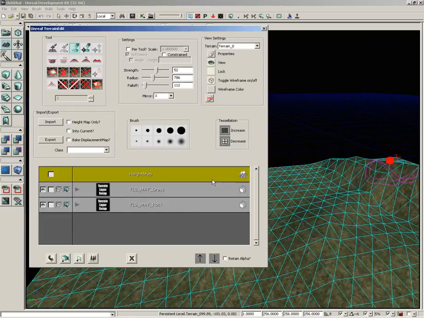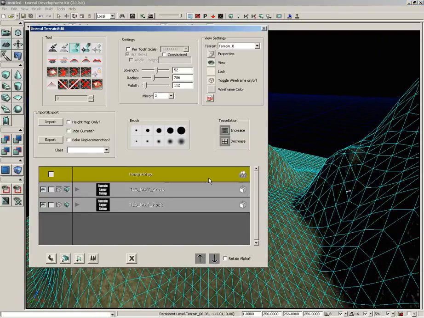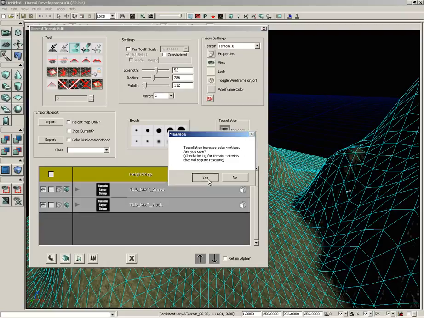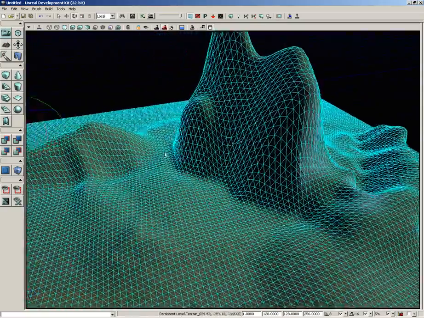I'm going to click decrease first, and we'll click yes, and you see that my terrain gets a lot simpler. Click increase, and there you go. Let's try increasing just one more time, and you can see we have a lot more terrain patch detail to work with. So there is a quick look at the various tools of terrain.